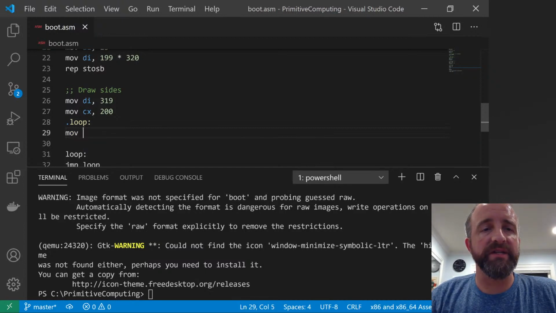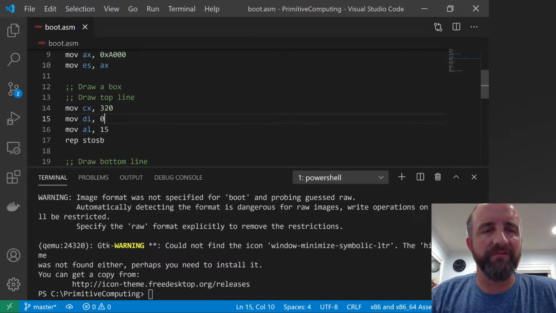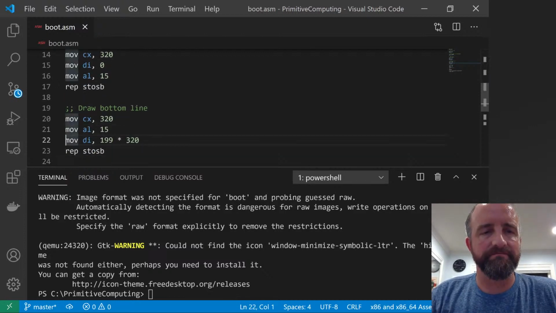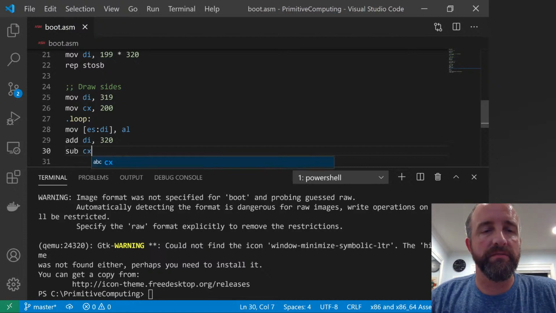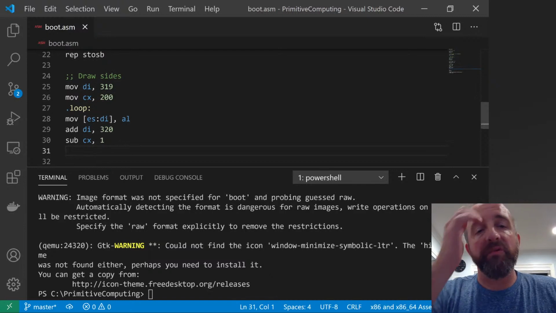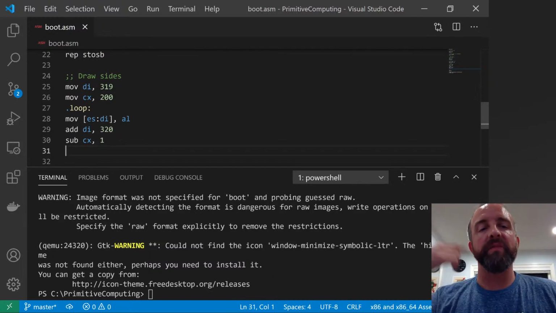So we're going to move into ES:DI, AL. Oh, you know what? We already wrote into AL up there, so we don't need to do it twice here. Let's delete that one also. Okay, so we're moving into ES:DI the AL byte. And then we want to add to DI, so we're going to count by 320 each time, so we go one row at a time. Then we want to subtract 1 from CX. And then we want to say, if we're not at 0 yet, we want to go back up to the top.